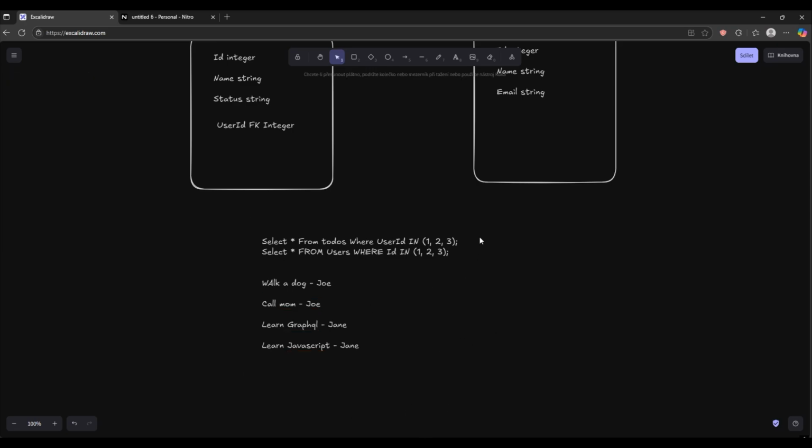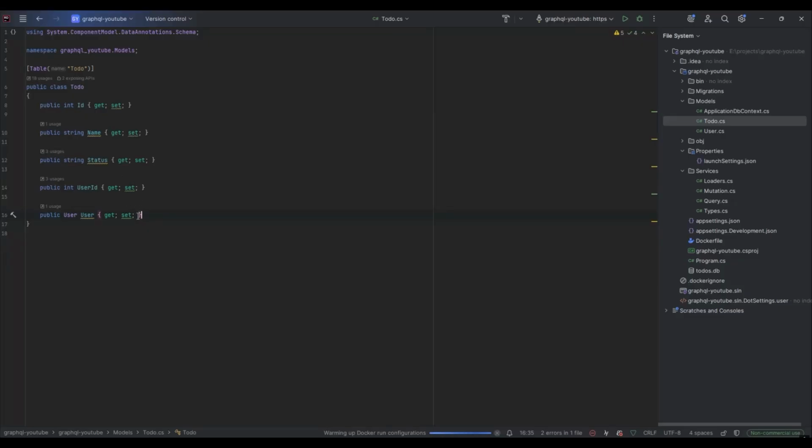So let's summarize it. We want to avoid joins all the time because it's not REST API. We as users can say to the backend what data we want back. So I can return only to-do. I can also return to-do with user. It's up to me.